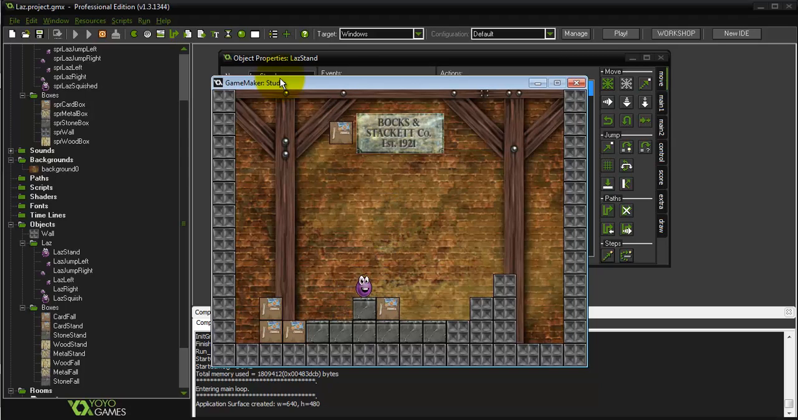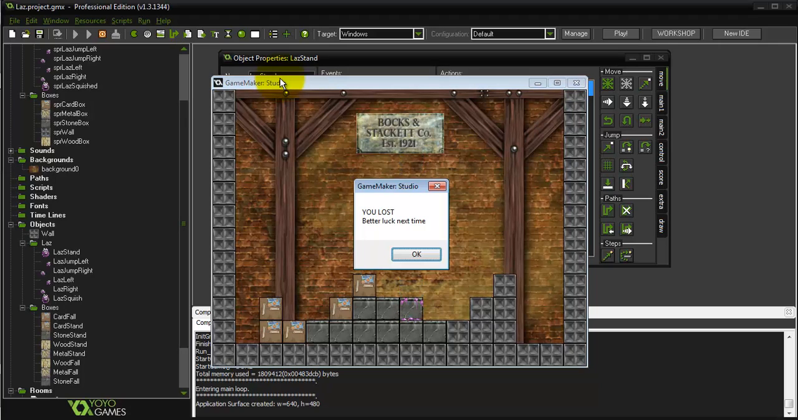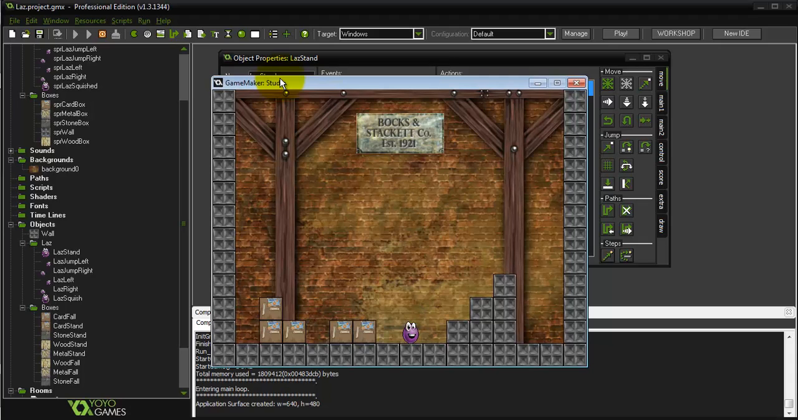Oops, and I did these in the wrong order. So metal, wood, cardboard, and stone. Does it crush all three of them at once? Yes, it does. Finally, does it kill me? Yes, it does. And that has all of our boxes working correctly.